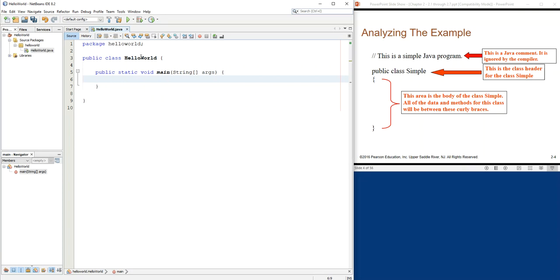Public class HelloWorld. That's the program we're going to write. Public static means there's only one. We're going to learn about this later on. Void main, that's the starting point. That's our main method. We'll learn about that too. And this stuff we'll get to further on in the class. But this is our beginning structure to write a program.